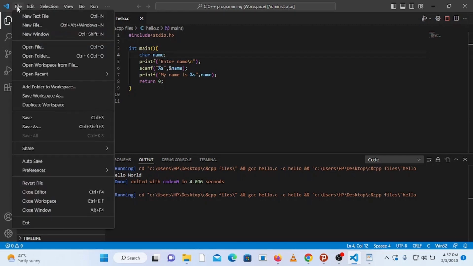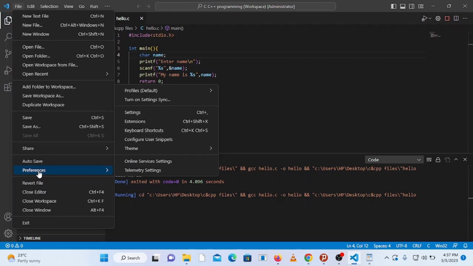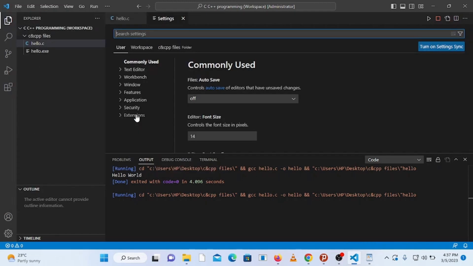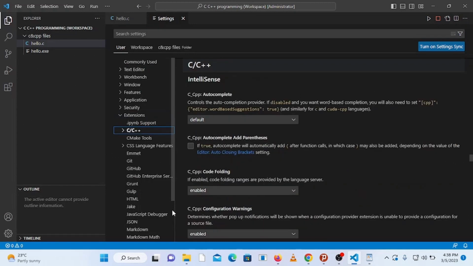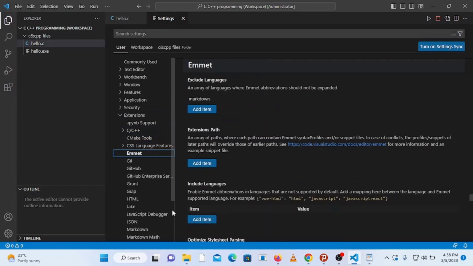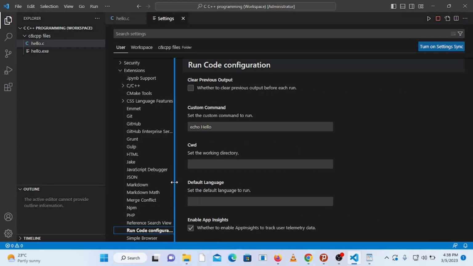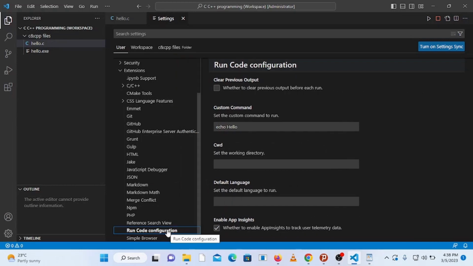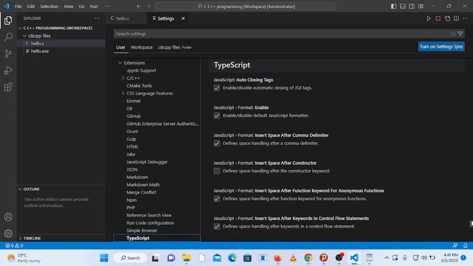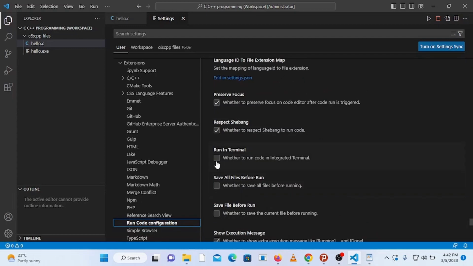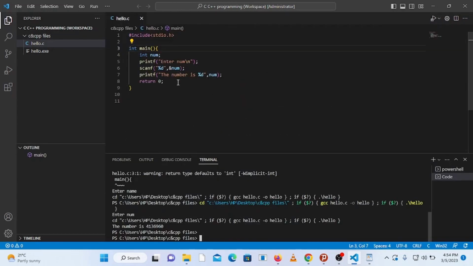Therefore, go to File and go all the way down to Preferences. Then select Settings and click on Extensions. Now go all the way down to Run Code Configuration and click on it. Then scroll down to Run in Terminal and check it. Save it by pressing Ctrl+S on your keyboard and close the settings.